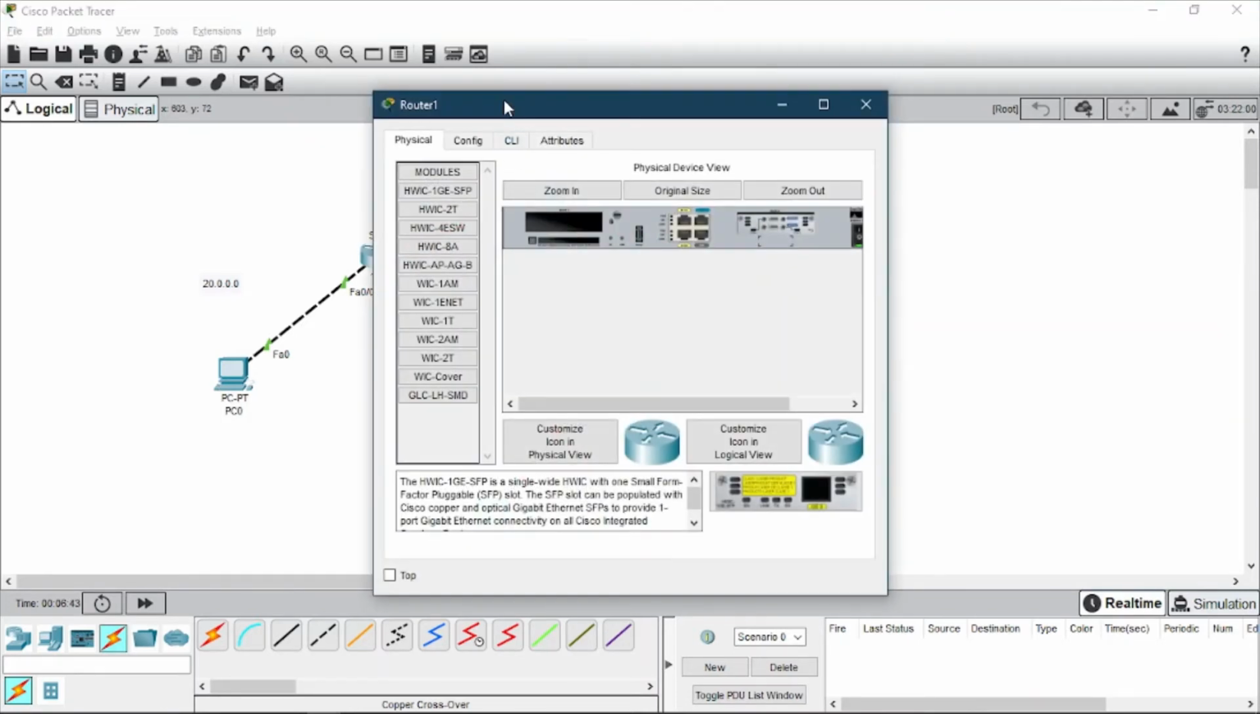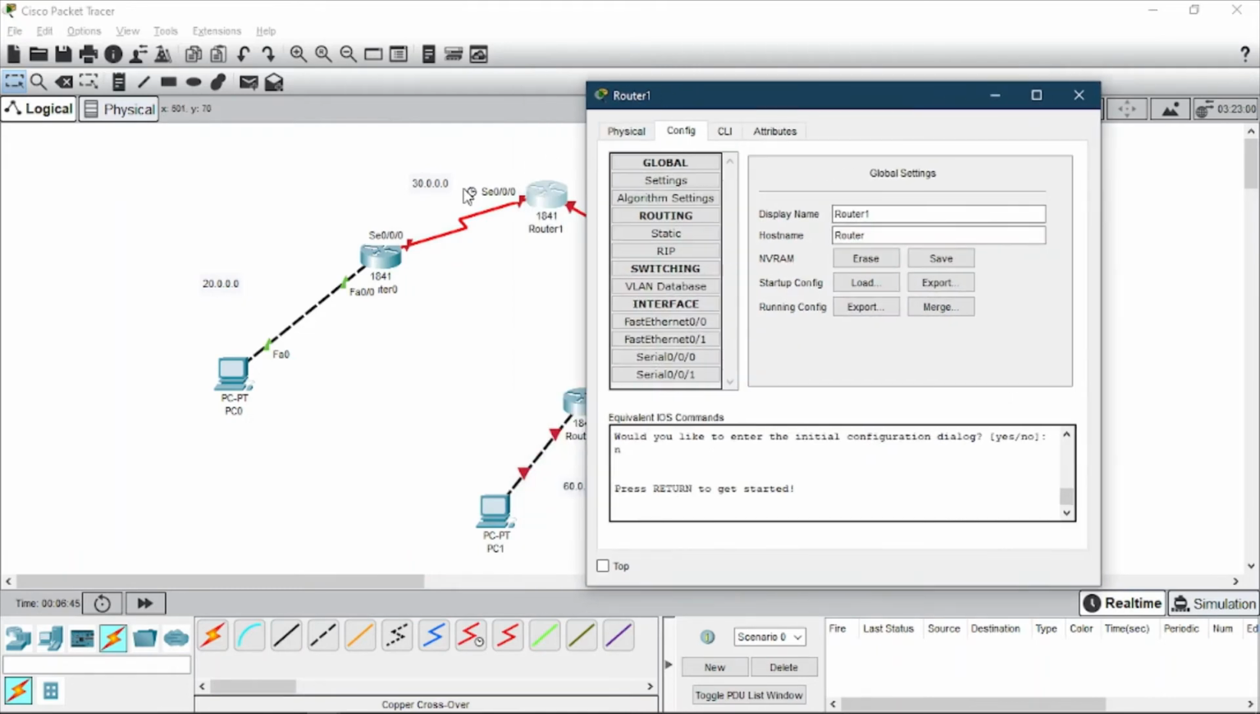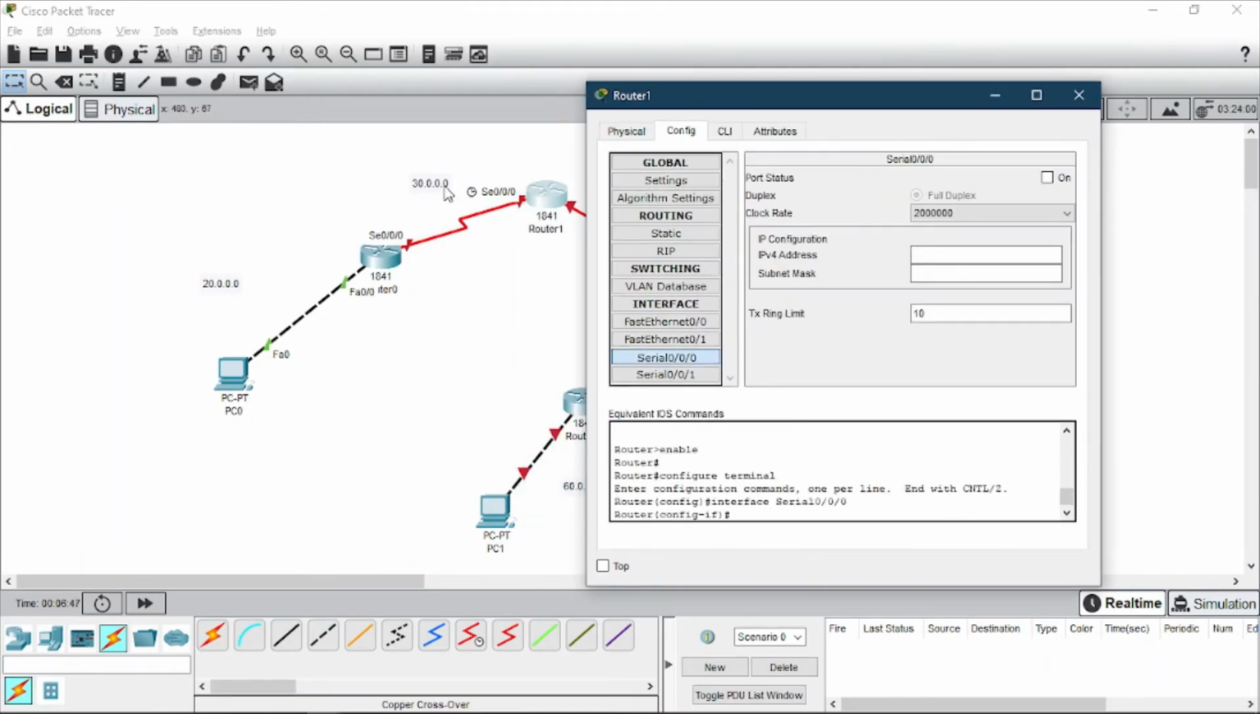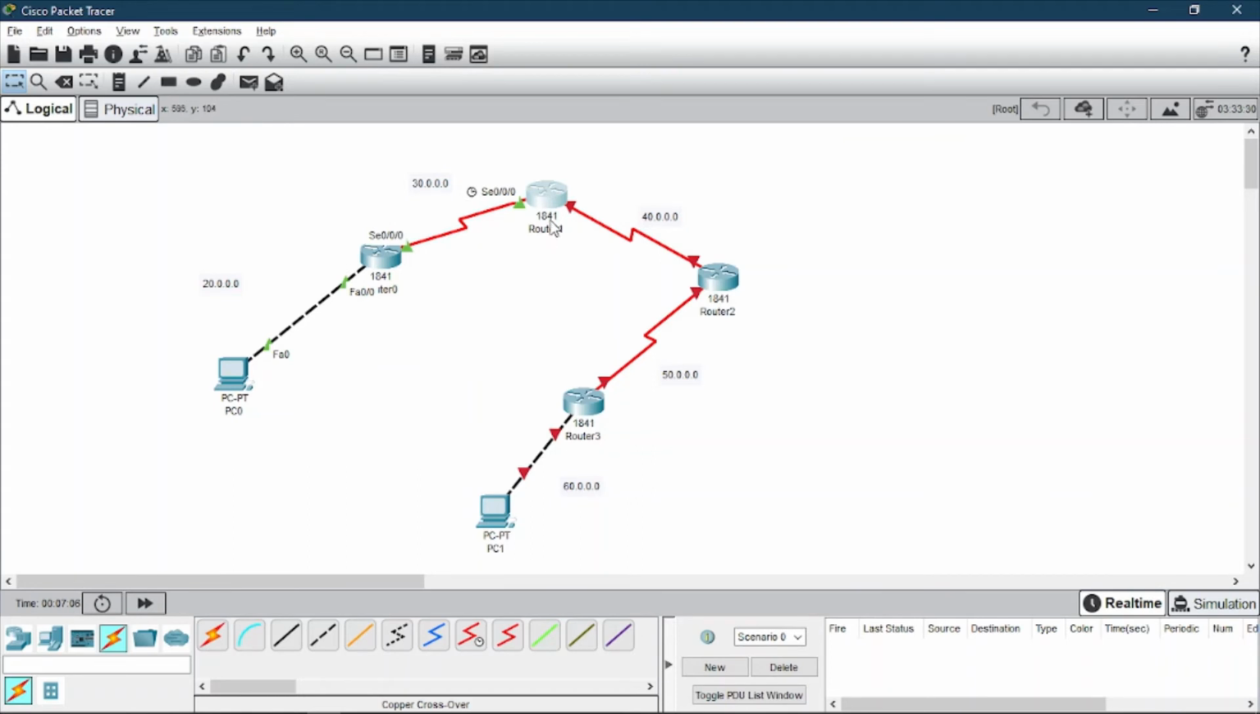In Router 1, again configuration, the port is Serial 0/0/0 and we are giving 30.0.0.2. The default gateway is only for PCs or laptops and maybe servers; for routers there is no need of a default gateway, and the subnet mask and IP address are enough. Then turn on the port status. When both port statuses are turned on, we can see green color, so they are configured.